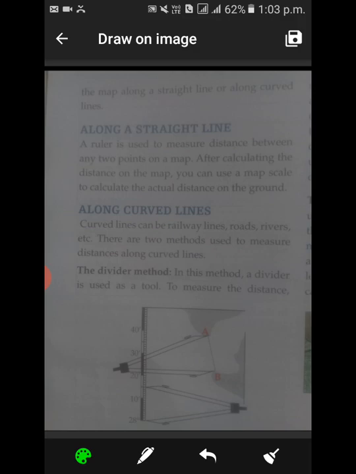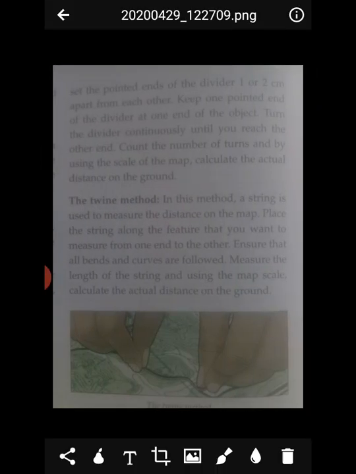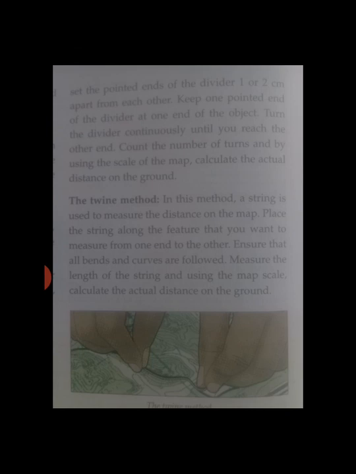A divider has 2 points. To measure the distance, we set the pointed ends of the divider 1 or 2 centimeters apart from each other. We keep one pointed end of the divider at one end of the object and turn the divider continuously until we reach the other end. You have to count how many times you have turned the divider, and then calculate the distance, and then you will know the actual distance on the ground.